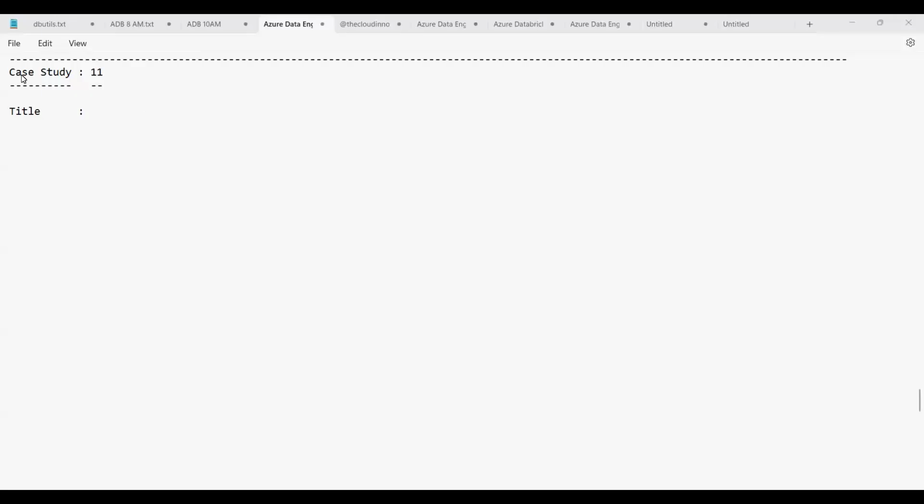Okay, guys. So the case study 11. So we are here with a case study. I'm giving you today's case study. Today I'm using the Copy Data Tool. What is it? In short, it is called CDT, Copy Data Tool. Okay, guys.